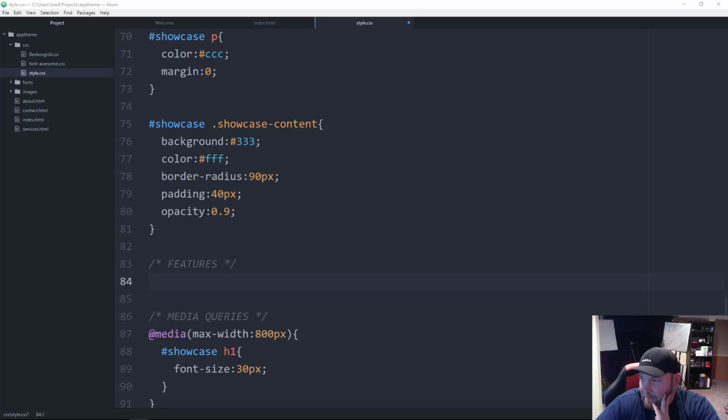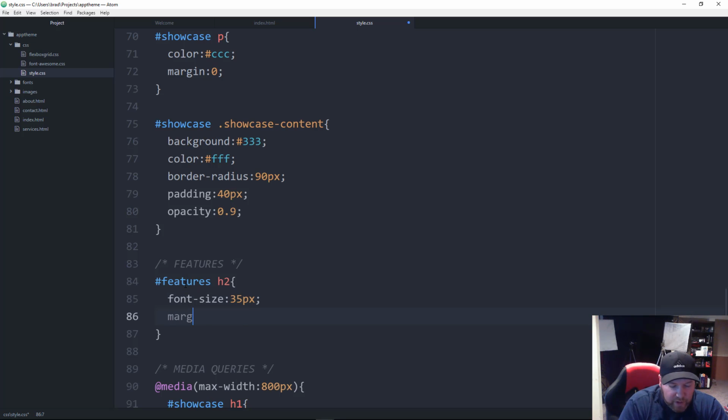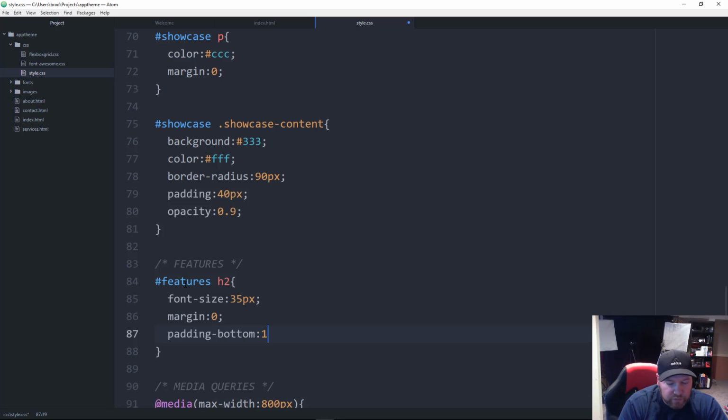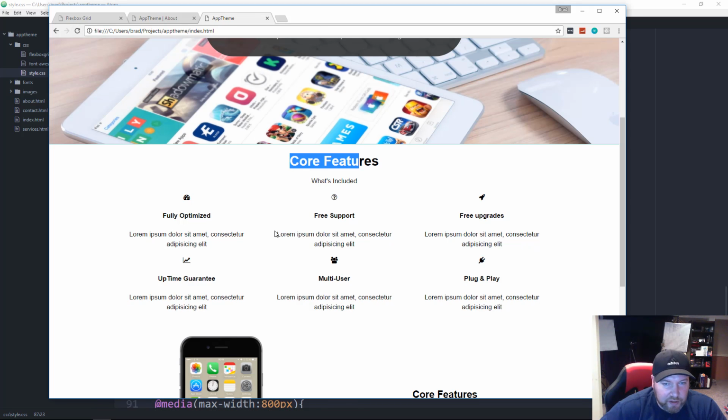Let me see, features. Alright, so let's start off with the H2 at the top. Features H2, and we're going to set the font size to 35 pixels. We're going to set the margin to 0, and we're going to set the padding bottom to 10 pixels. Alright, so that pertains to this right here.